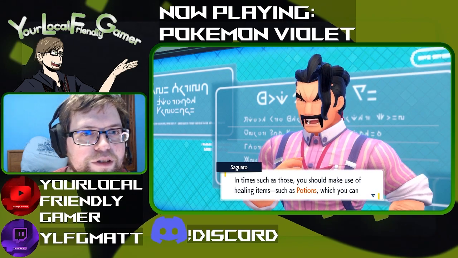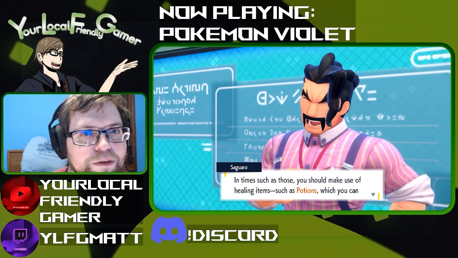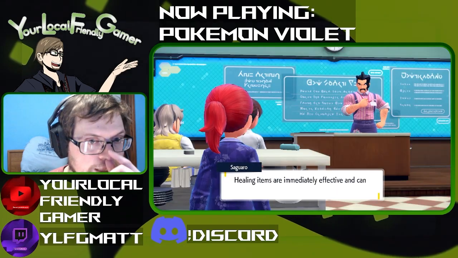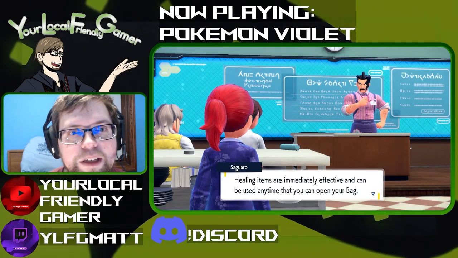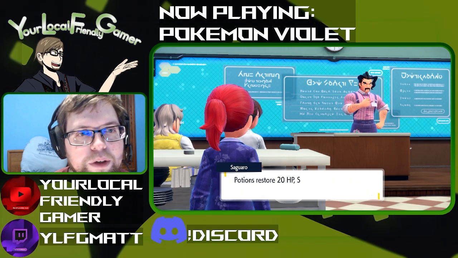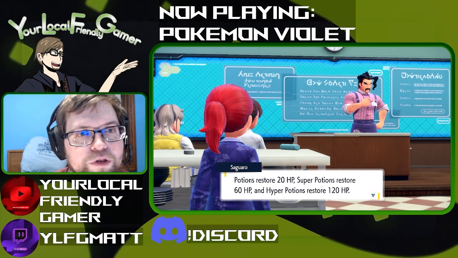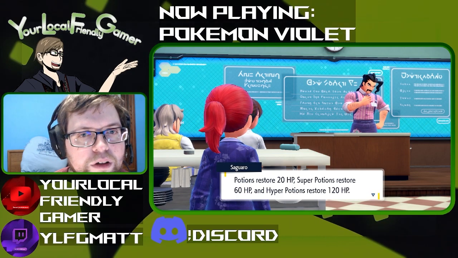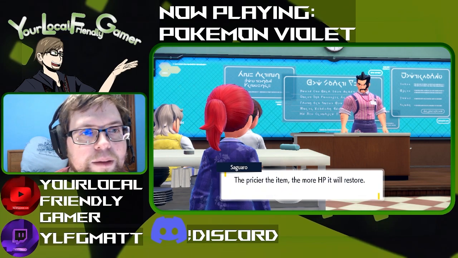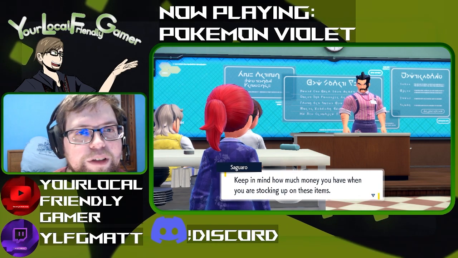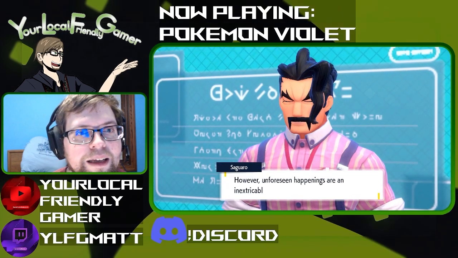In times such as those, you should make use of healing items, such as potions, which you can purchase from Pokemarts or the school store. Healing items are immediately effective and can be used anytime you can open your bag. They are, however, consumed after one use. Potions restore 20 HP, Super Potions restore 60 HP, and Hyper Potions restore 120 HP. The pricier the item, the more HP it will restore. Keep in mind how much money you have when you are stocking up on these items.